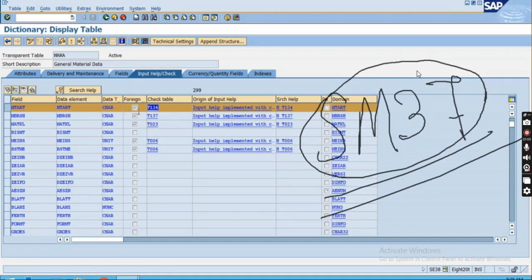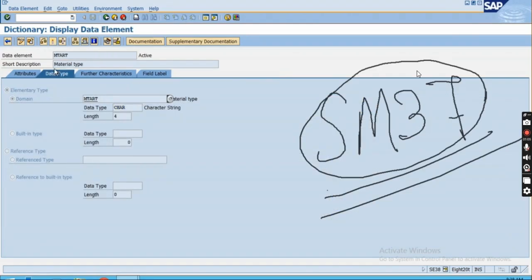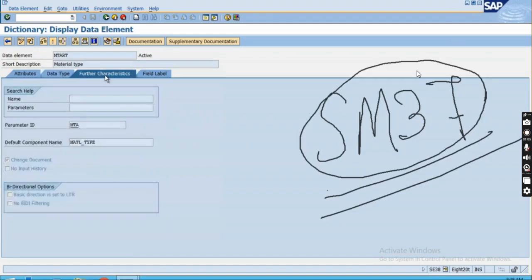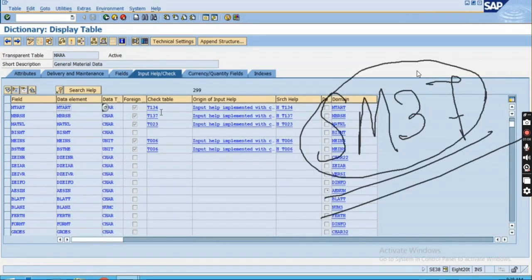Okay, if this check table is not there, then it will go and check this data element, and it will check if a search help is attached for this particular data element. You can see that there is no search help for this mtot, right? So it will not display anything.